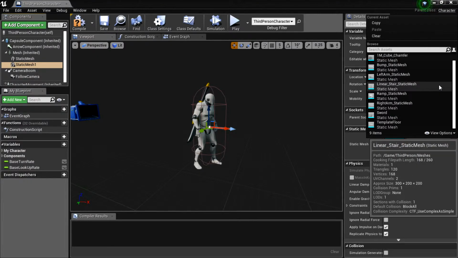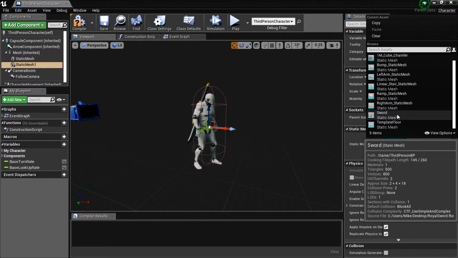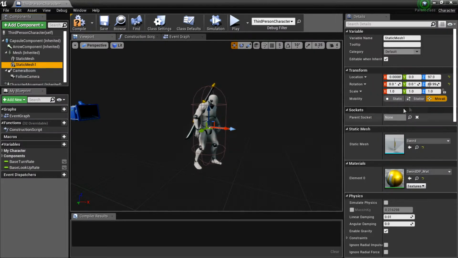You're going to want to bring in an asset, by the way. You can do this with any static mesh, even like the basic boxes that the engine has already. But you'll get more results if you have a real mesh. So just take a sword that I have here. I'm going to scale it up a bit so we can see it a little better.